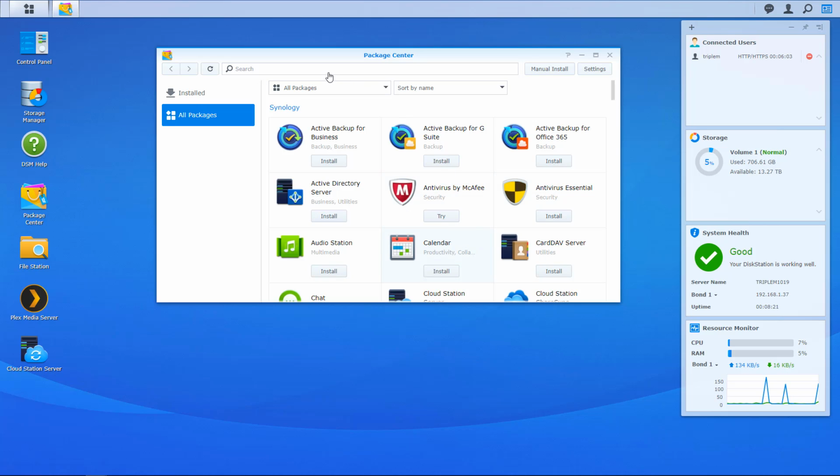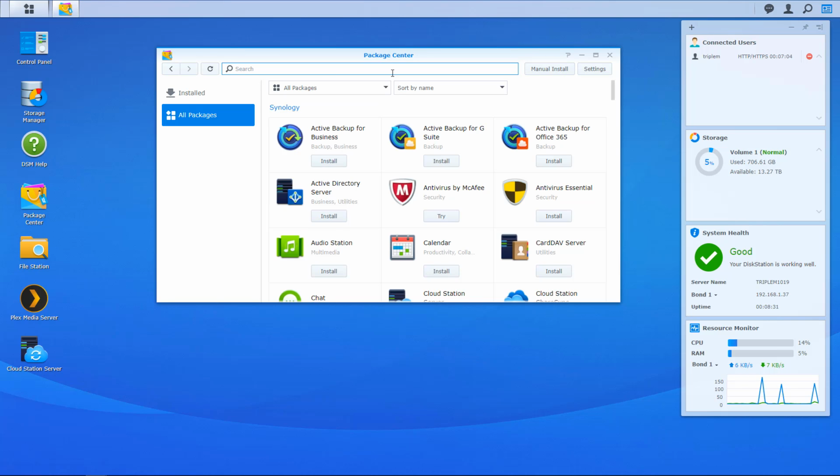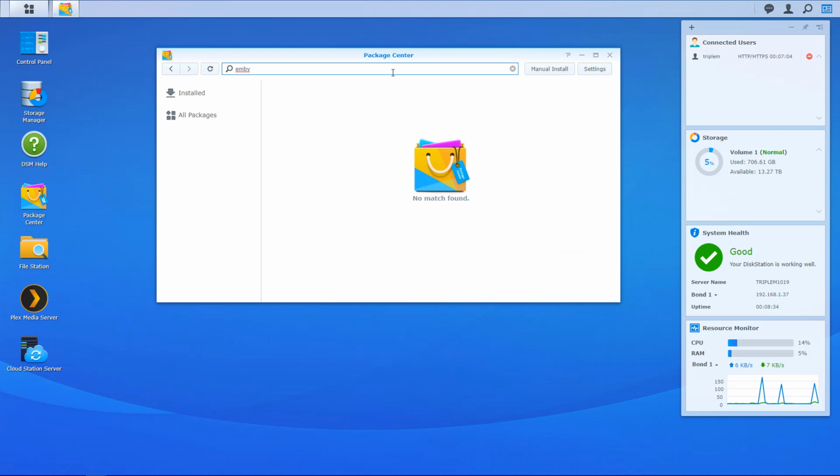Now, like I said before, you cannot just search for Emby. You can search for PLEX. You can see PLEX is available, it is installed. Emby, however, will not be there.